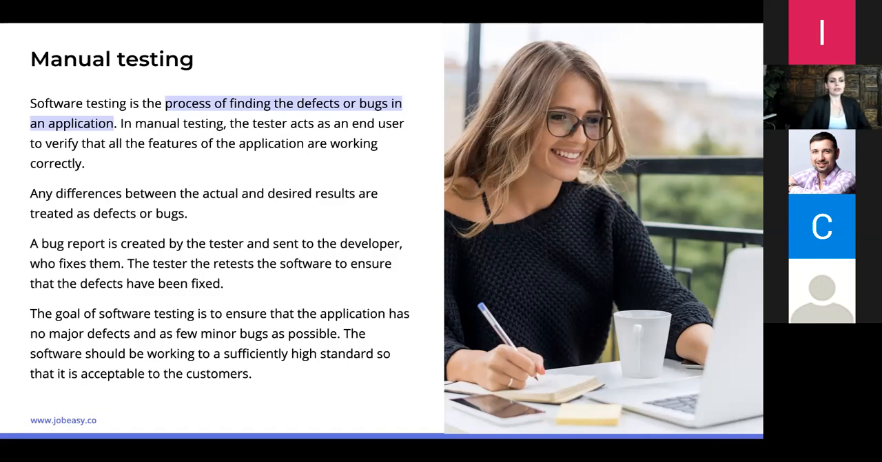Any differences between the actual and desired results are treated as defects or bugs. So this speaks for itself. Basically, if you see the difference between the expectation and the reality, then you treat it as a defect and you file a bug. And we will show you how to file a bug correctly. A bug report is created by the tester and sent to the developer, who fixes them. The tester then retests the software to ensure that the defects have been fixed.